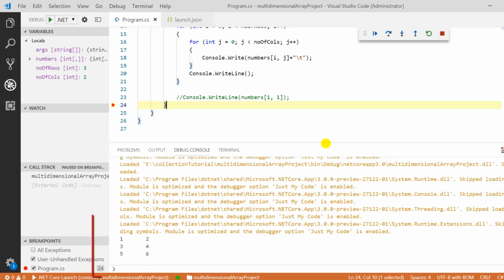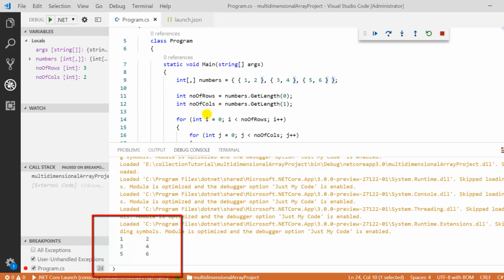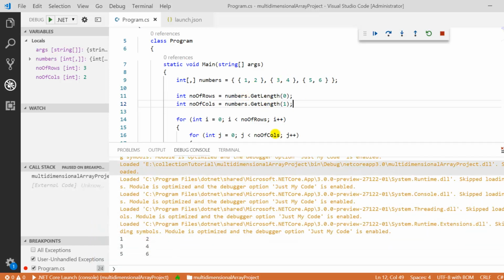So here you can see we have a beautiful table available. In the first row we have 1, 2, which is correct. In the second row we have 3, 4, which is also correct. And in the third row we have 5, 6, which is also correct. Okay, this is how you can print values from your two-dimensional array using for loop.